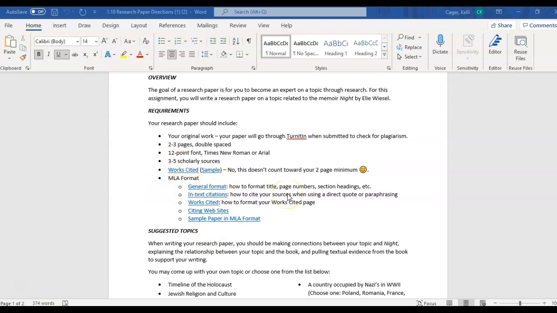That's the format we'll want you writing your paper in. And all of these individual links will break down the formatting for you as far as how to format your title page, page numbers, how to do in-text citations, how to do works cited page, how you cite websites, and then there's a sample paper in MLA format that you can look at.